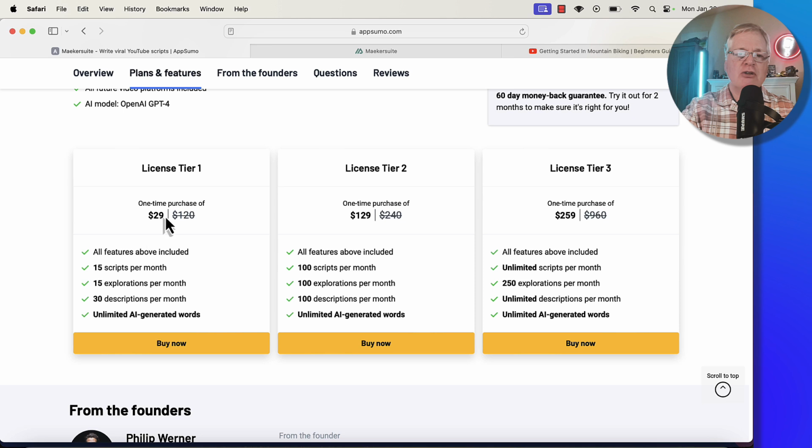You're looking at $29 for tier one, 15 scripts per month, 15 explorations per month, 30 descriptions per month, unlimited AI generated words. I think for what it does, it's a bargain because it just does a lot of that research in the back end, and it just makes it easier for you to determine what it is you're up against in your particular channel and all the videos that you need to create and what they should contain and what they should say.